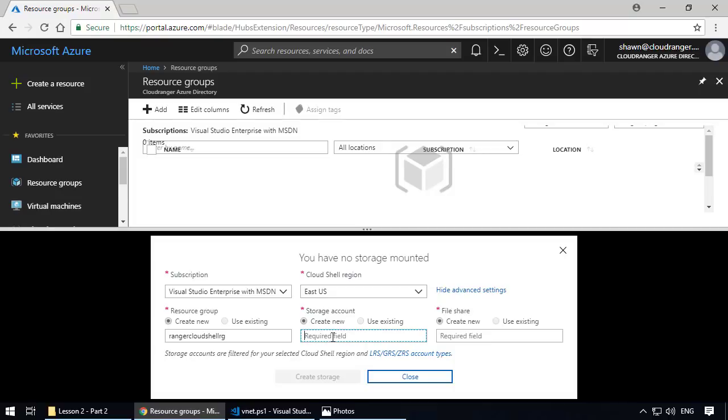It's asking, it needs a storage account. If you don't understand what a storage account is, don't worry about it. I'll just say Ranger Shell Store. This is where stuff is going to be stored. And it's asking for a file share: Ranger Shell FS, for file share. Okay. Name whatever you want over here and do create storage.